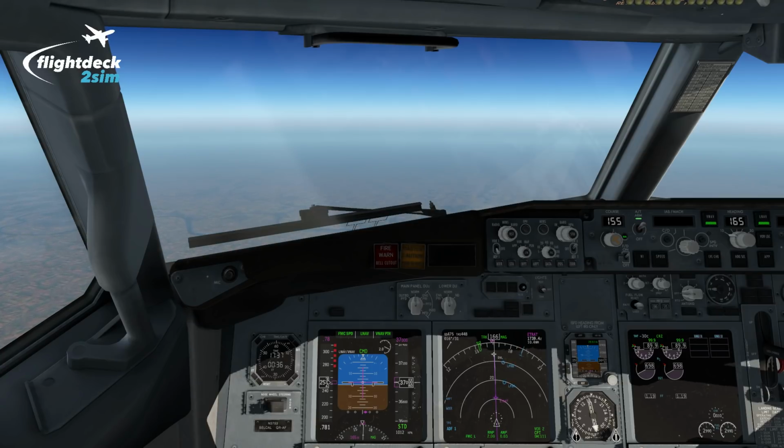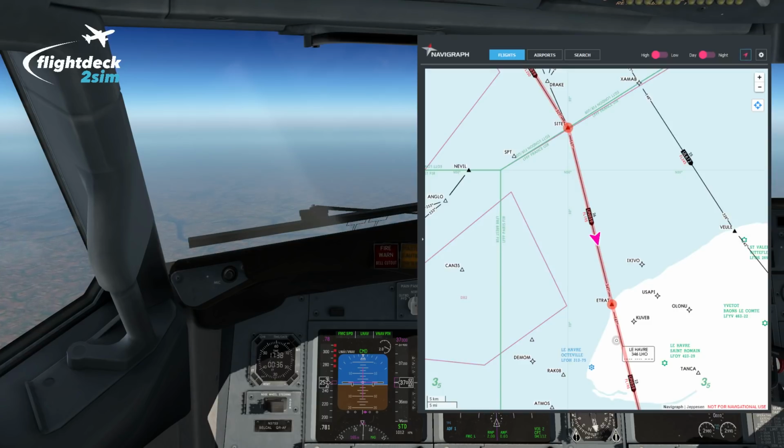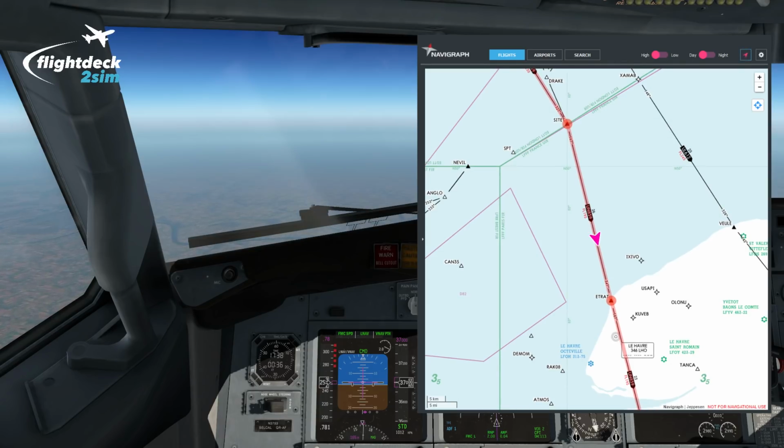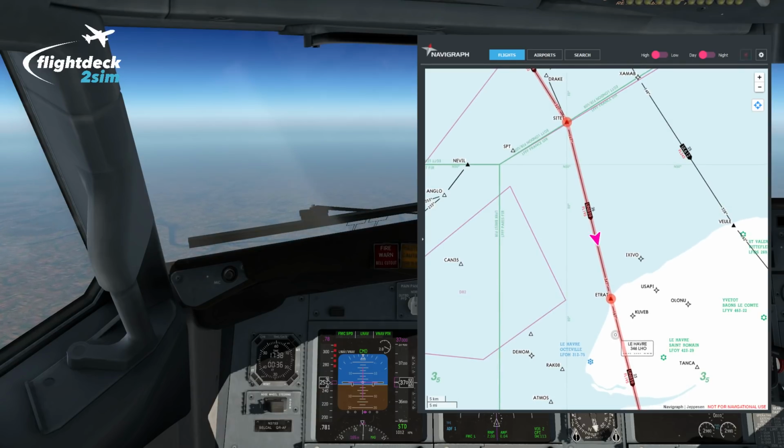So what we'll do now, we'll close... Oops, it helps if you can actually see the charts, guys, sorry. I forgot about that on OBS. So if I do this... There we go, so sorry about that. Now you can see the chart. You can see we're inbound to Etrat, which is right on the coastline of France.